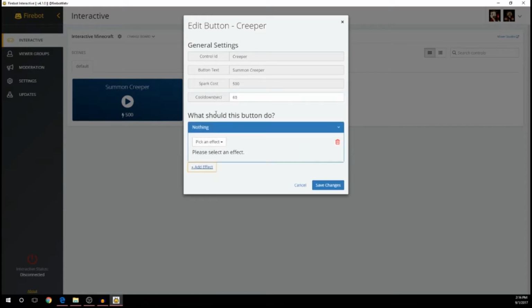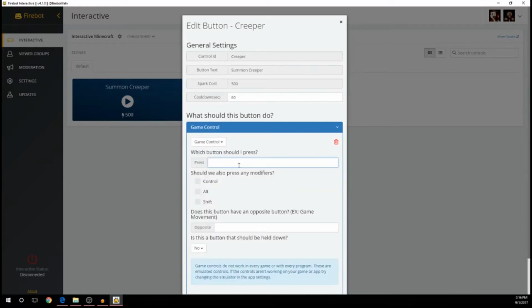Add effect. And this is very important. Make sure you click on an effect and do game control. Because the way this is set up is when they push a button on their screen, it comes back to your computer and tells it to push a button on your keyboard. So you could basically set it up so that they are controlling. If you wanted to make it so they were pressing W, they could control your forward button. You could change it to all the WASD keys. They can control it. And that's as simple as that. That's the bare minimum, bare simplicity of interactive Minecraft, is them controlling your character.